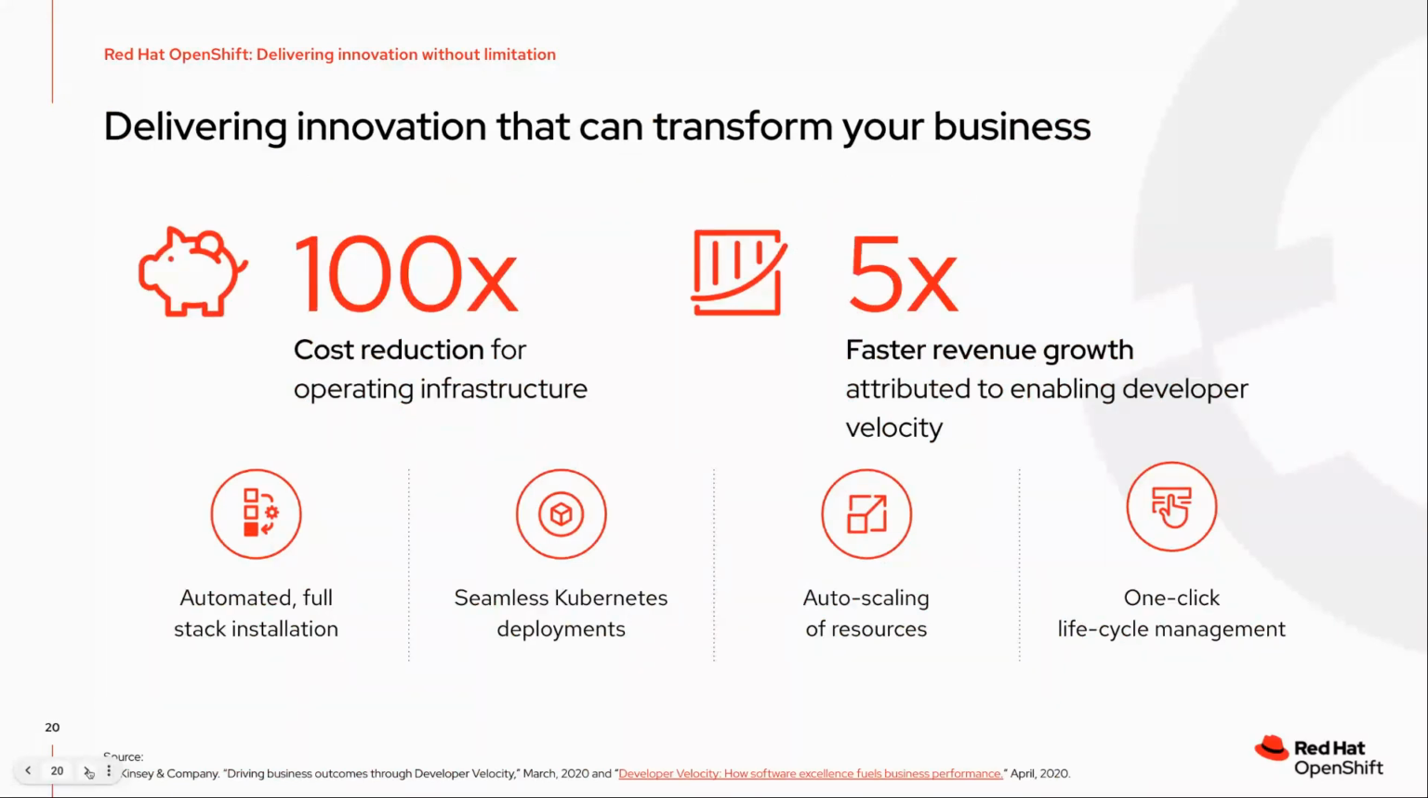And this is all accomplished by optimizing your strategy around innovation at speed so that developers can transform your business regardless of where your applications are deployed. As you see here, here are just two highlighted data points for these innovation impacts to your business, such as 100x cost reduction for operating infrastructure and 5x revenue growth.